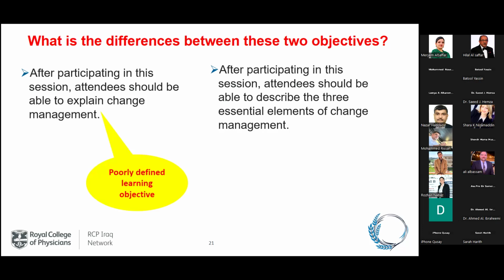This one is the poorly identified objective, and this is the well-defined one. Because, as you said, explain change management. Okay, what kind of explanation do you want? This verb is present in Bloom's taxonomy, but it is vague. But when we come to the second one, able to describe the 3 essential elements of change management, I am specifying what I want them to describe. Okay, so definitely, as you said, this one is better than the other one.